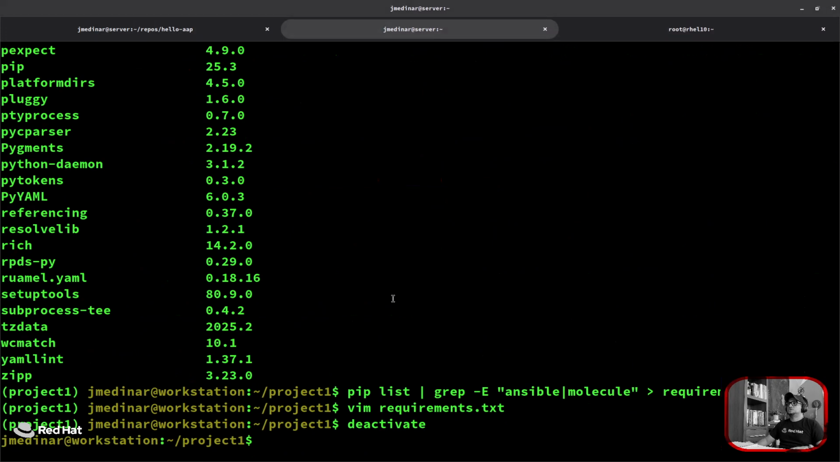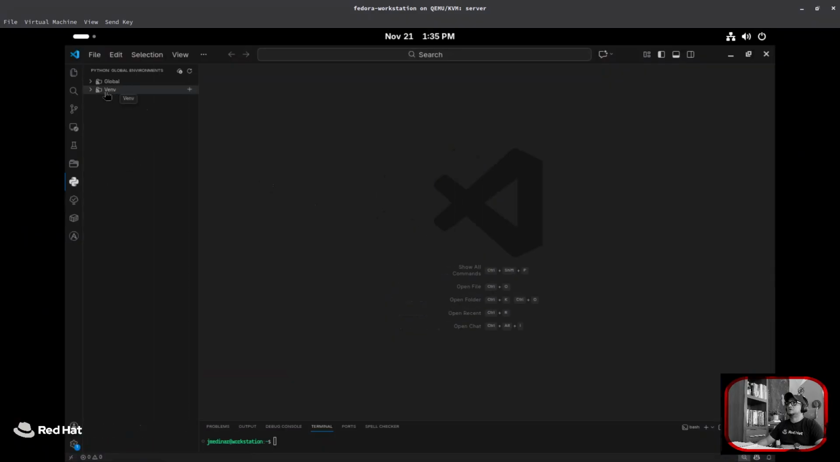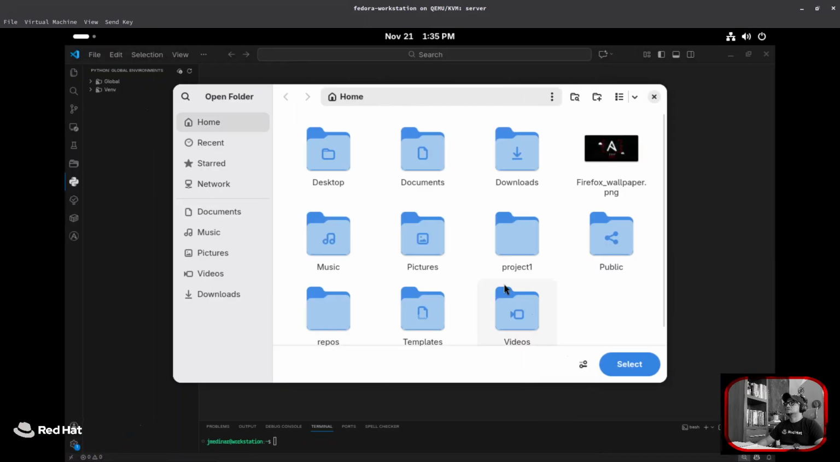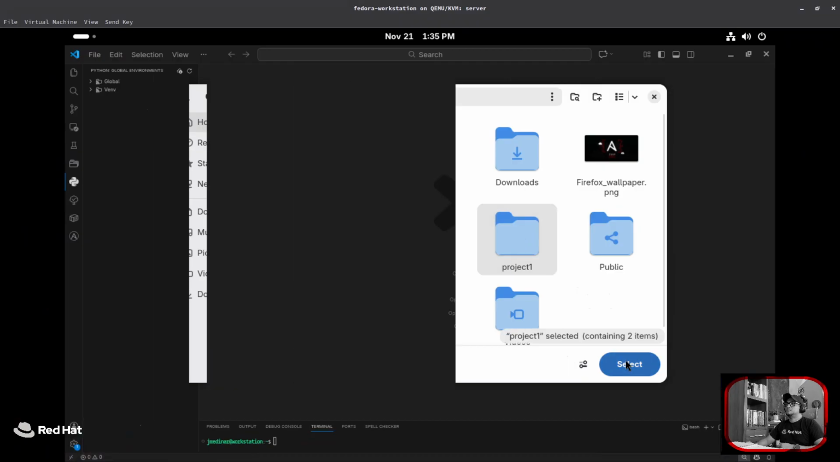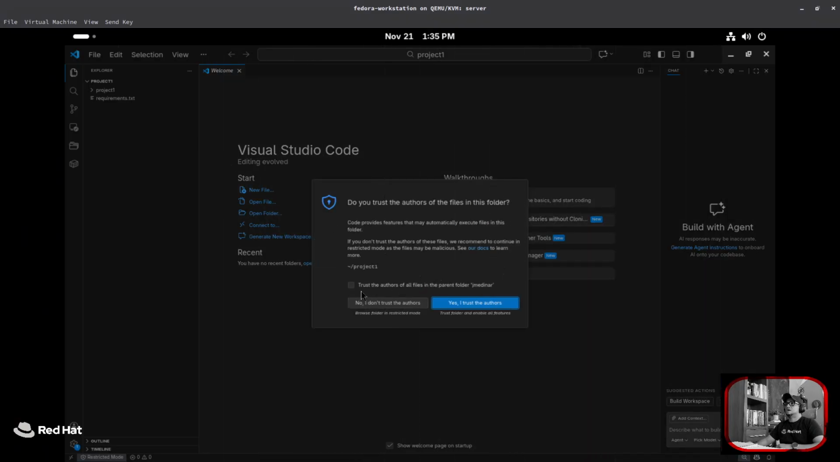So what if I wanted to do the exact same thing from Visual Studio Code? I can, of course, go to Visual Studio Code, and in the Python section, I have my virtual environments. I can add a new virtual environment. Let's open a folder, and I can just bring the project in which I'm working that already has a virtual environment, or I can create a new project. So let's bring that one up. Click select, and if you notice, my files are in place.